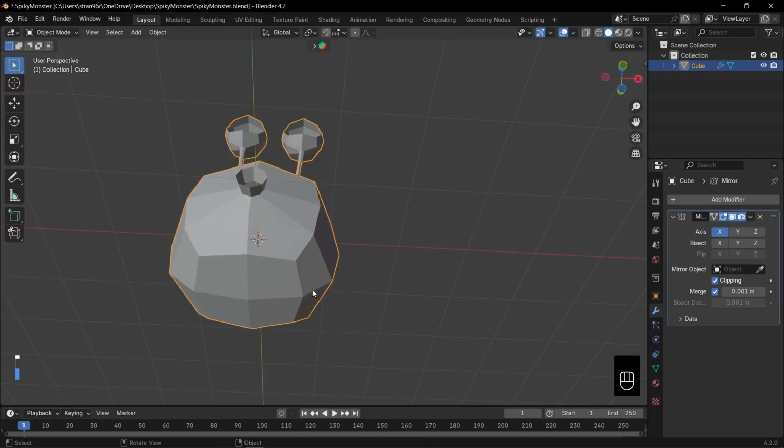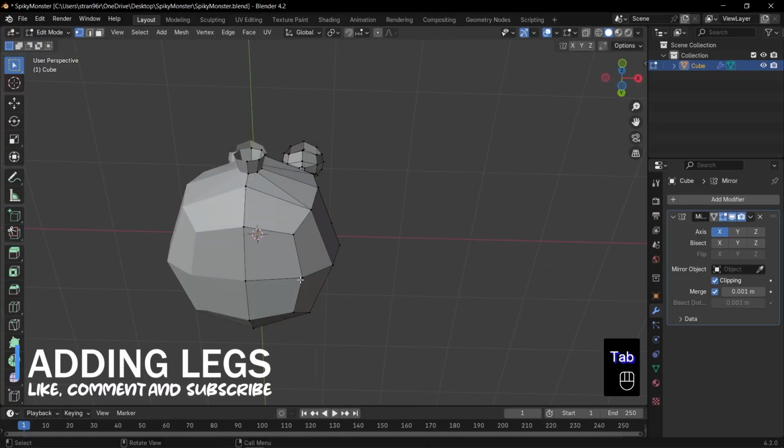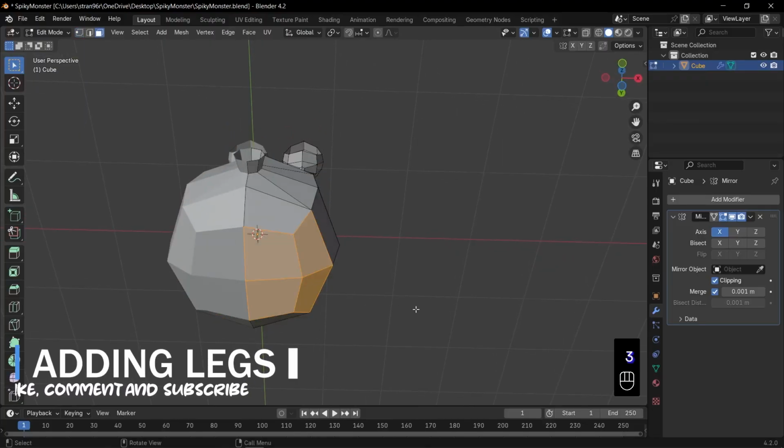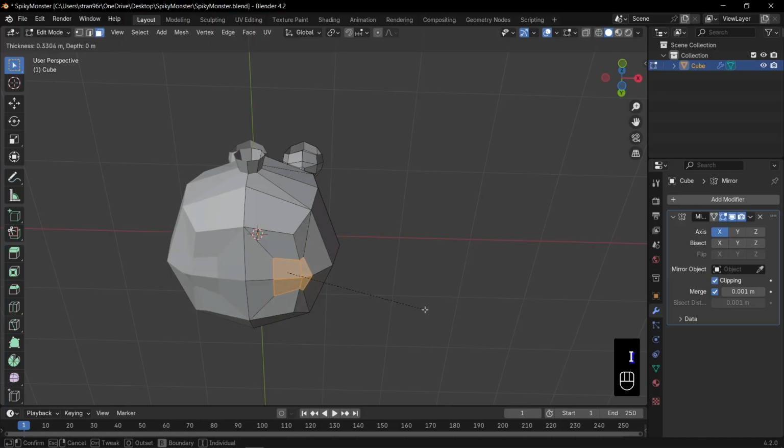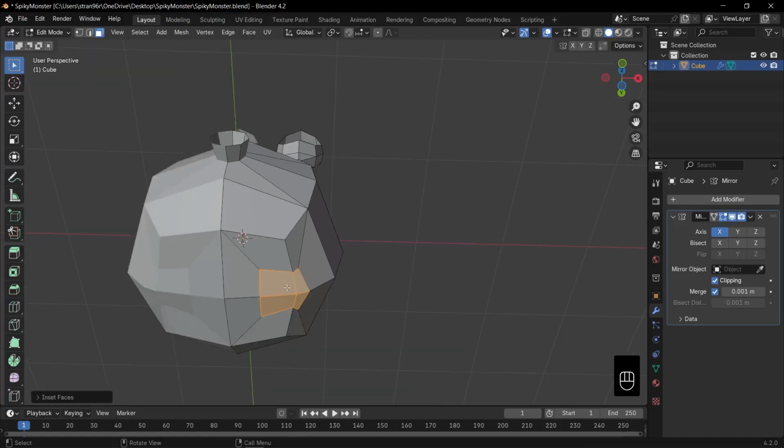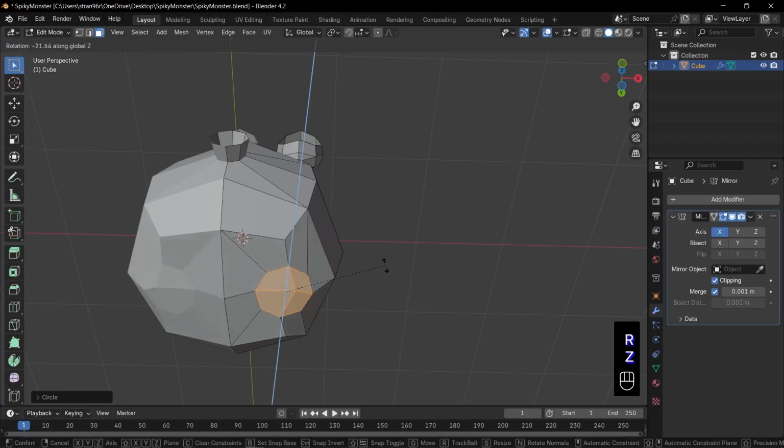Now let's add the legs. Press Tab to enter edit mode, then 3 for face select mode. Select the 4 bottom faces. Press I to inset, then right-click Loop Tools, Circle, to round out the leg bases. Press R, Z to rotate them slightly on the Z-axis, and S to scale them down.